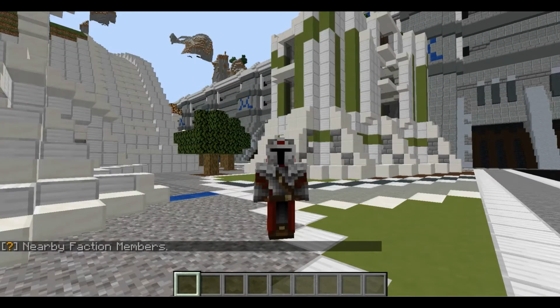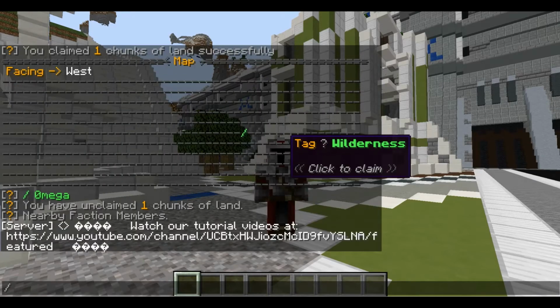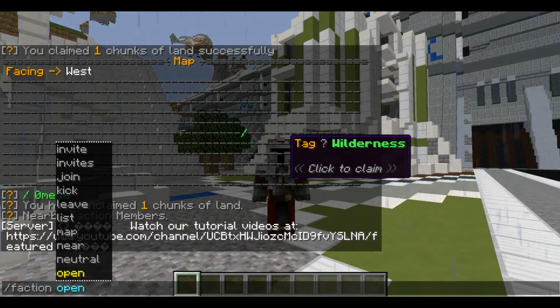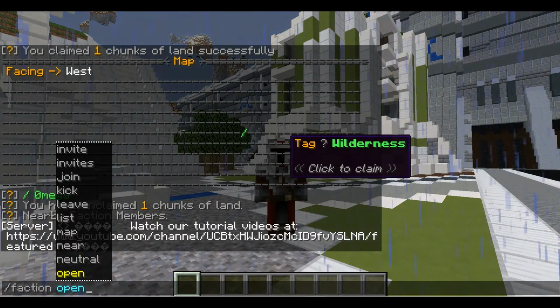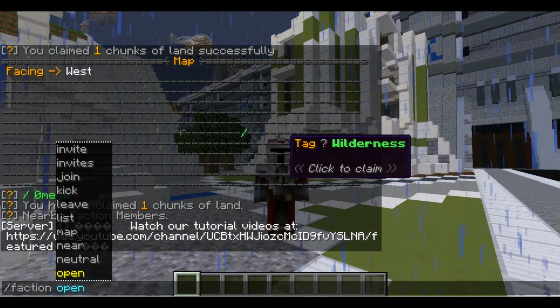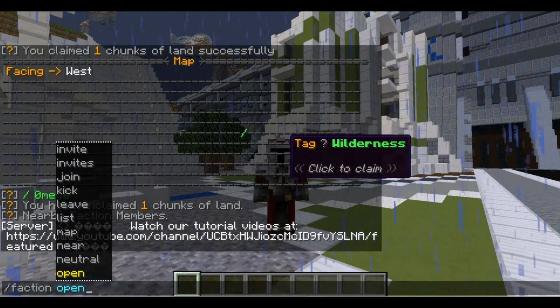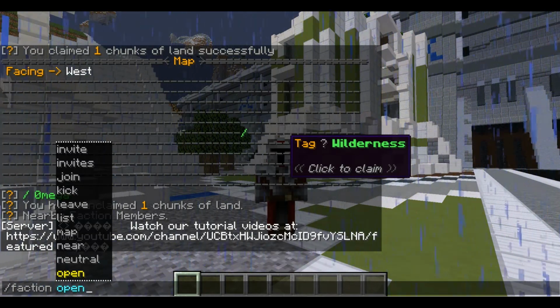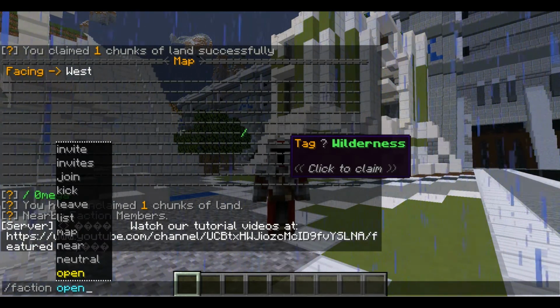Near. You can see who is nearby you, like what faction members are nearby. Neutral. Be neutral with the faction. Open your faction. You know what? You guys are cool with everybody. You sort of chillax. You want anybody in your faction, just get all the power. Not worried about those traitors. Nah. Traitors only for the loser factions.